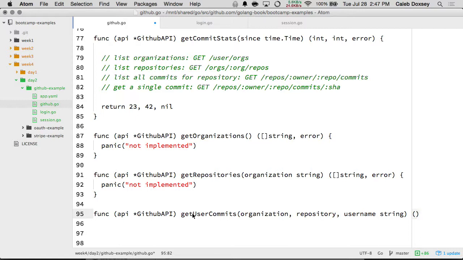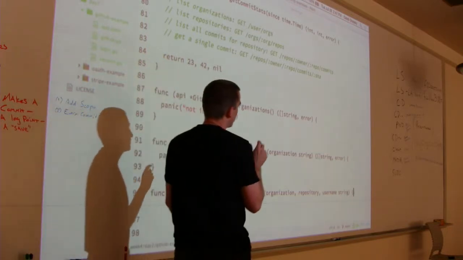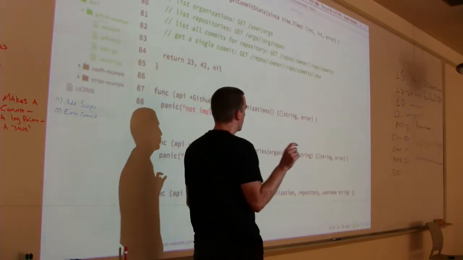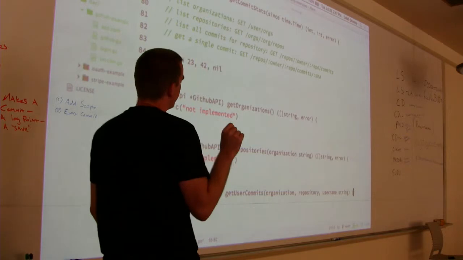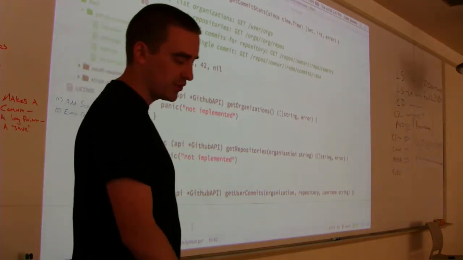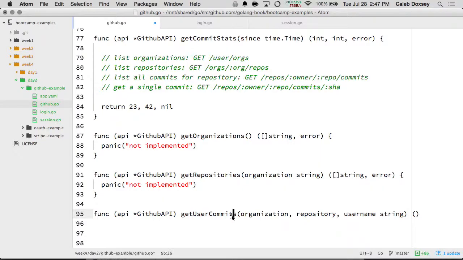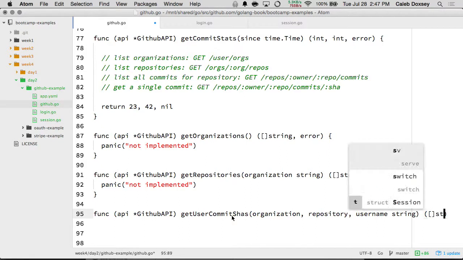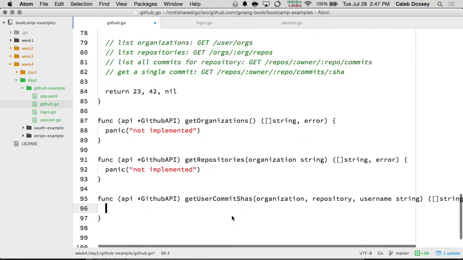So actually, all we care about is the SHA. The SHA there is a hash. It's a SHA-1. So maybe we should call this GetUserCommitShas. We're still not there. Slice of string. You think there's more that needs to be added?